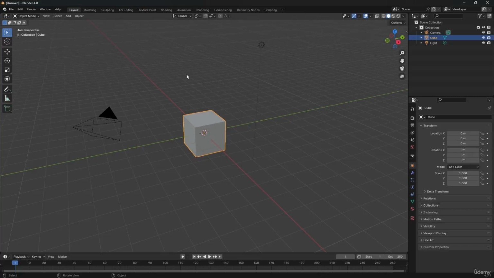Now that you have navigation controls under your belt, it's time to take a look at how you can create objects. In Blender, or generally in any 3D modeling software, when you want to model something, you start with a very basic shape. Those are known as primitives. So you start with something like a circle or a cube, and then you turn that into a complex object that you want to create.